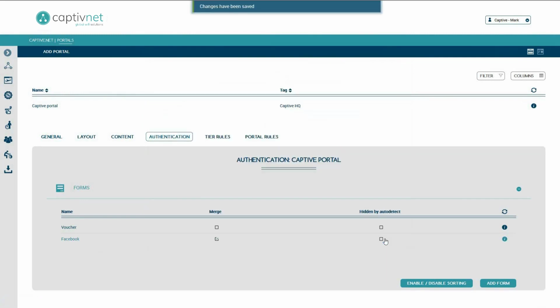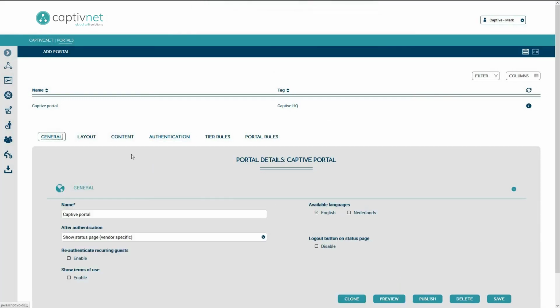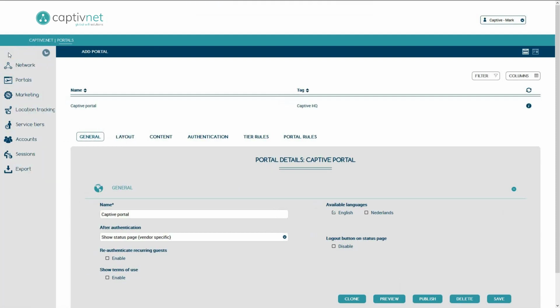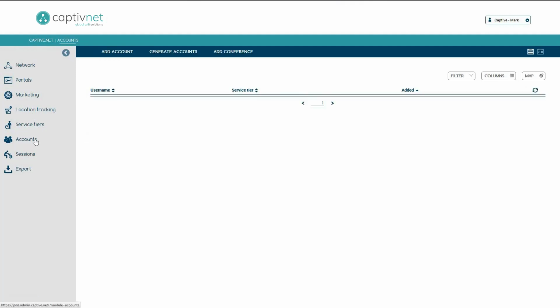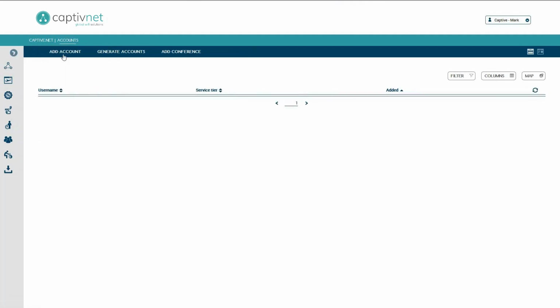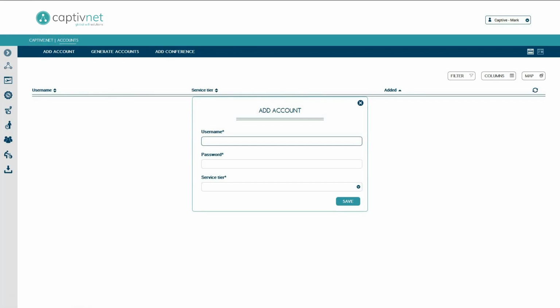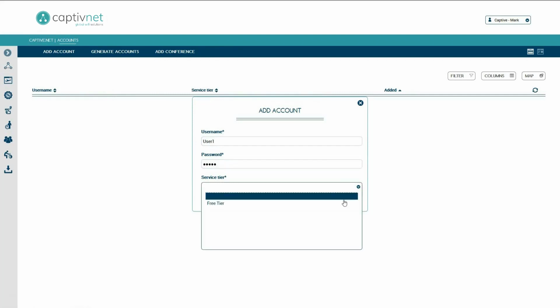All changes made in the first 4 tabs will only become visible to the client after publishing. This is a process that can take up to a minute. In the meantime, we will add a test account so we can test the voucher authentication. In Accounts, we click Add. We enter a username, password, and specify an available service tier.